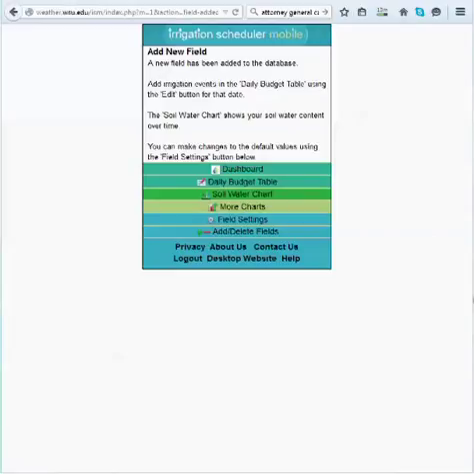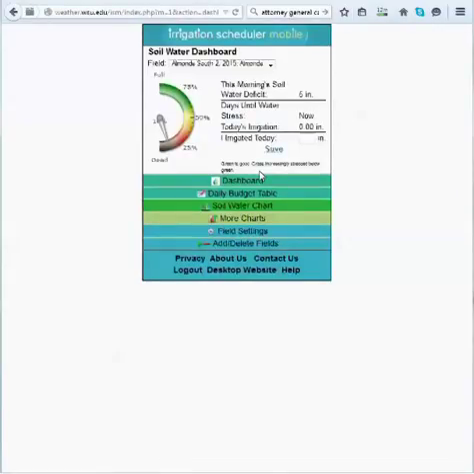The first thing we'll do is to look at the current status of the field that was just set up, and we do that by choosing the dashboard. You saw this screen at the beginning, but now we're looking at the almonds field. You can see I have almonds selected. That's the new field, and it's showing that we have a current soil water deficit of 5 inches and we need to irrigate now. We haven't entered any irrigation events yet, and that's why our plants are stressed.